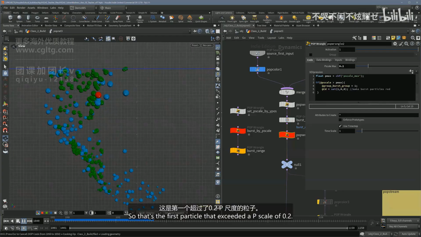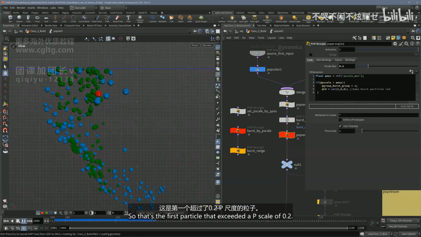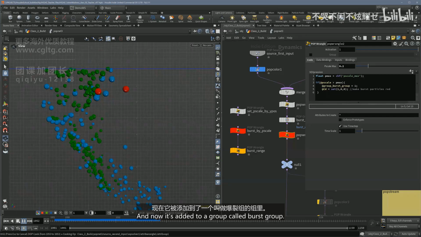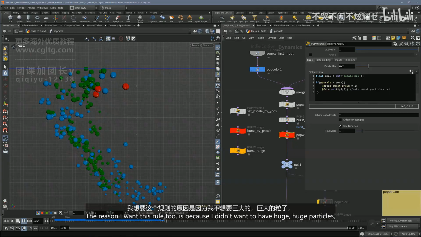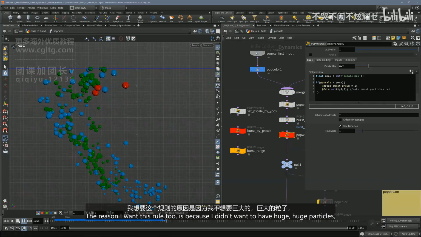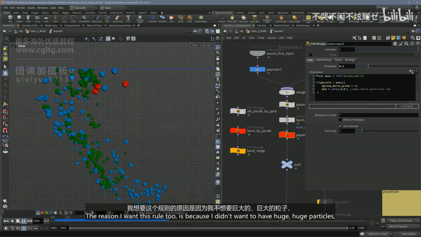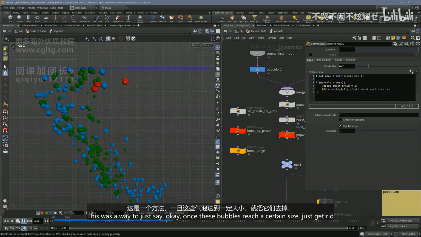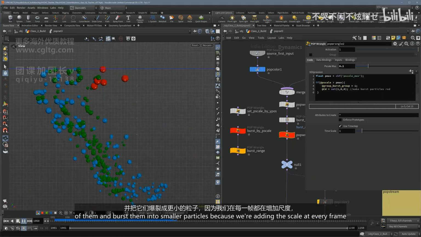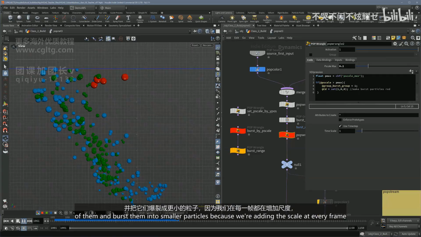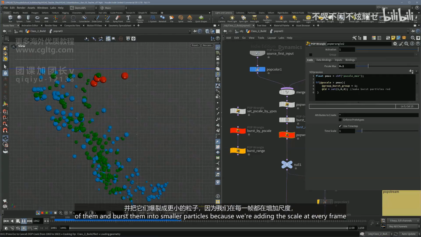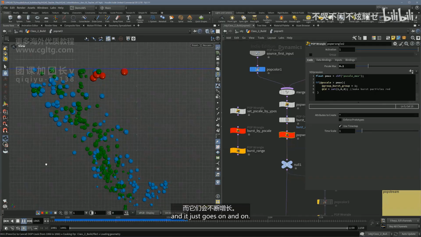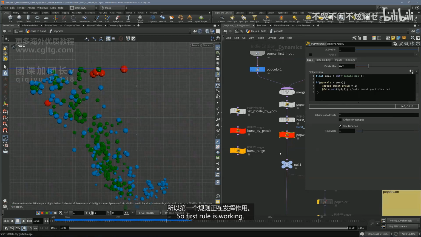There we go. So that's the first particle that exceeded a p scale of 0.2. And now it's added to a group called burst group. A second one just popped up there. The reason I want this rule too is because I didn't want to have huge bubbles. This is a way to just say, okay, once these bubbles reach a certain size, just get rid of them and burst them into smaller particles. Because we're adding the scale at every frame and it just goes on and on. So first rule is working.